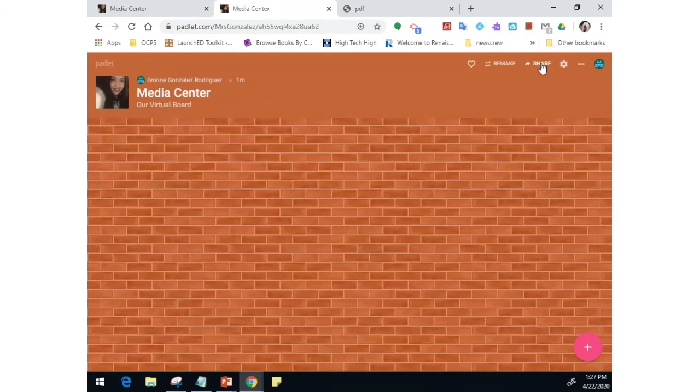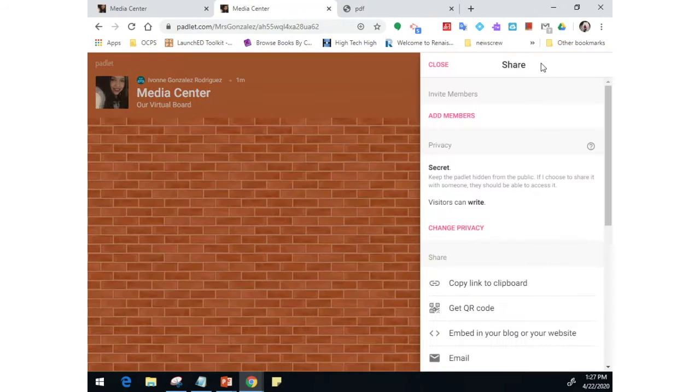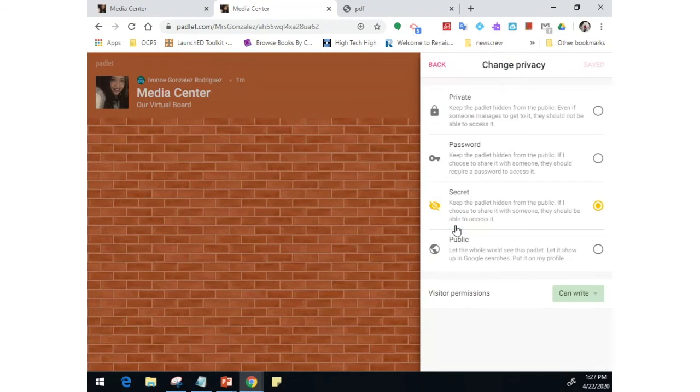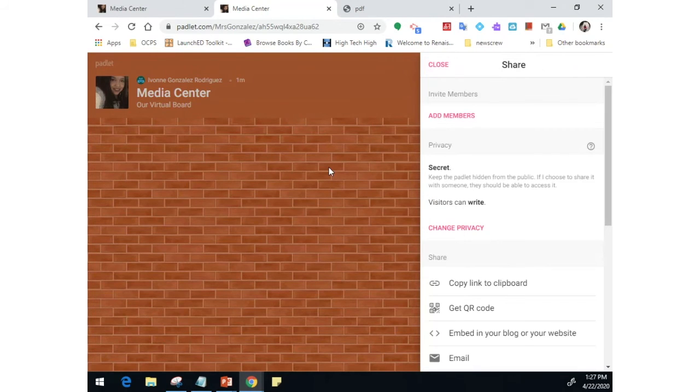And then before leaving the Big Blue Button, you go to share and you're going to go where it says change privacy and make it private so students cannot access it while you are not around.